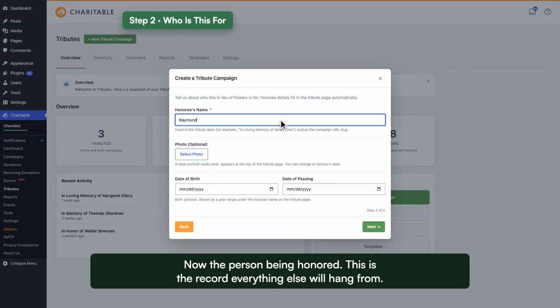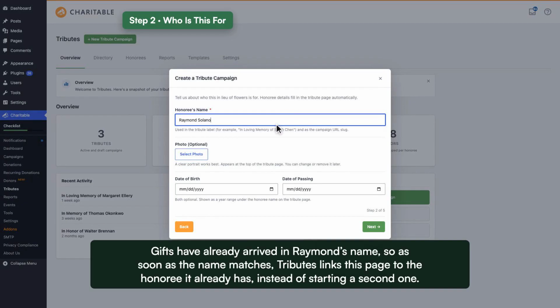Now, the person being honored. This is the record everything else will hang from. Gifts have already arrived in Raymond's name, so as soon as the name matches, Tributes links this page to the honoree it already has instead of starting a second one.